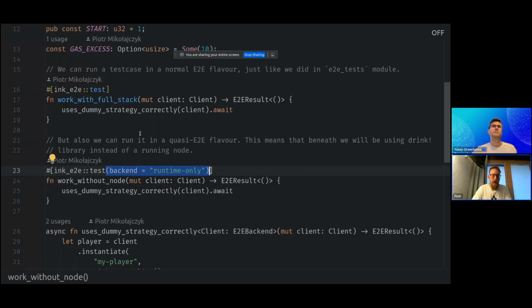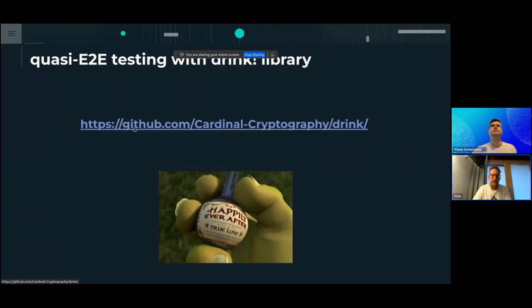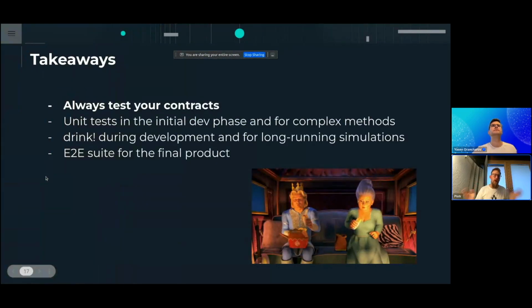Okay. So the key takeaway from this presentation is, of course, always test your contracts. No matter how onerous it might look, it's always a good idea. It's a reasonable thing to do. Now, which test strategies for what things? As I said, unit tests are very easy to write. They are very fast to run, so they are perfect for the initial development phase. And usually, this is completely sufficient for complex methods that perform some computation or other non-trivial things. So unit tests for these tasks.